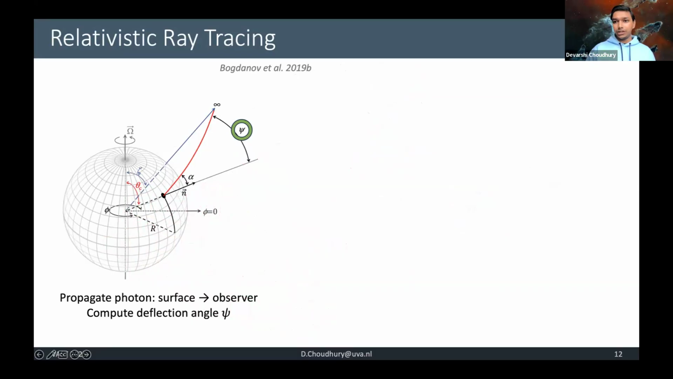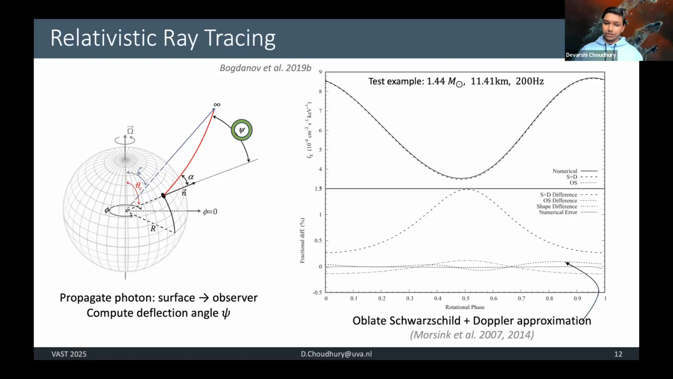For this, ideally, you would want the exact metric for a rotating neutron star. But computing this is prohibitively expensive in an inference context, when you're doing this repeatedly for many samples. So instead, we go for an approximation, where we simply consider a Schwarzschild spacetime and introduce rotationally induced oblateness into it, as well as Doppler effects. And this does a remarkable job at approximating the exact solution.